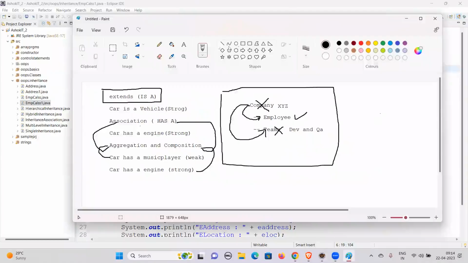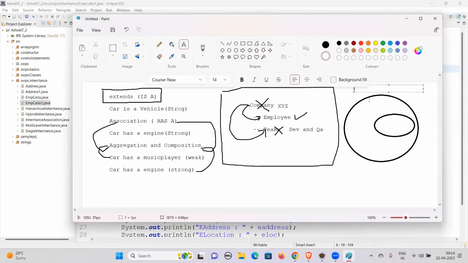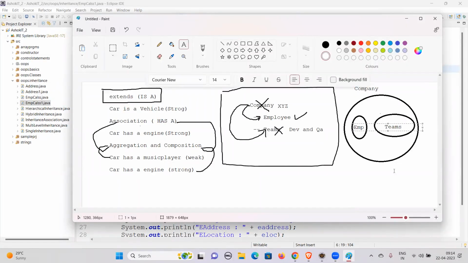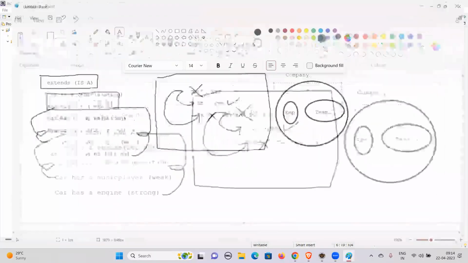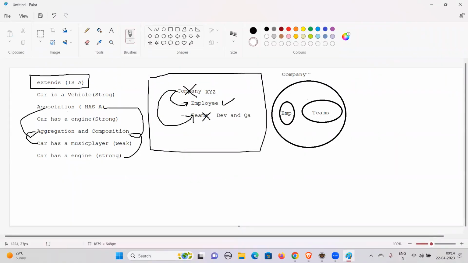So this is very important. See, this is kind of like an object. Within this, you can see this is a company. Every company will have teams and employees also. When can we say this is association, when can we say this is aggregation, and when is this composition? See, every company has the teams, and every company has the employees.